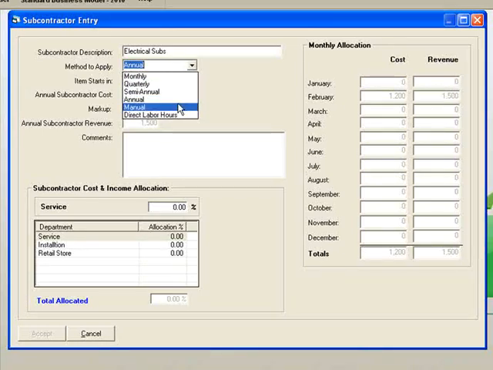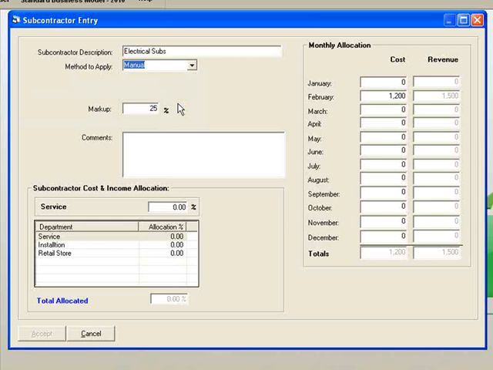The next item again is manual. Now again, if I indicate that it's manual, we now have the ability to enter the individual months that these subcontractor costs will hit and how much they will be. So we can simply go through the year and enter each of these subcontractor costs, and it will still add my 25% markup to each of those items.